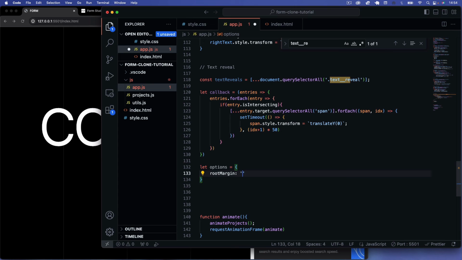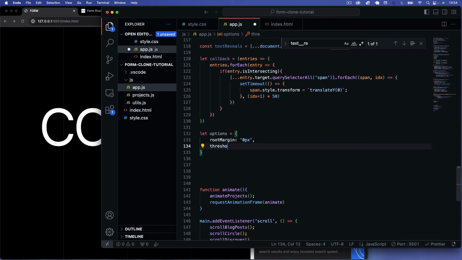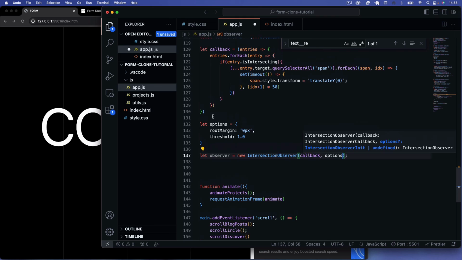And we're just going to keep this at 0 pixels. That means there's no kind of margin here. The full element has to be in the viewport for the animation or this callback to be generated or triggered. And we'll just say threshold of 100% as well. Okay, and now let's create this intersection observer. So I'm just going to say let observer equal new IntersectionObserver, and we're just going to pass in the callback function as well as the options that we specified here.